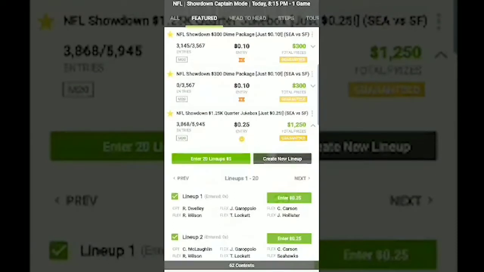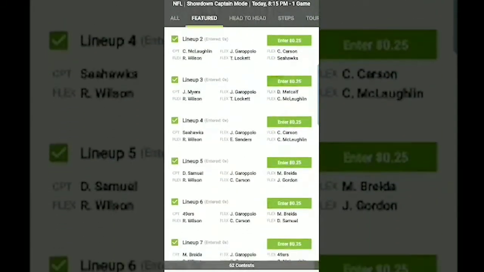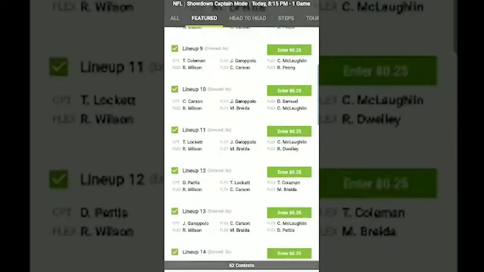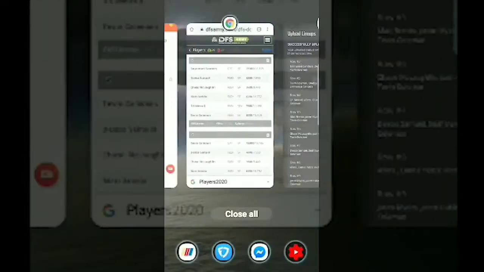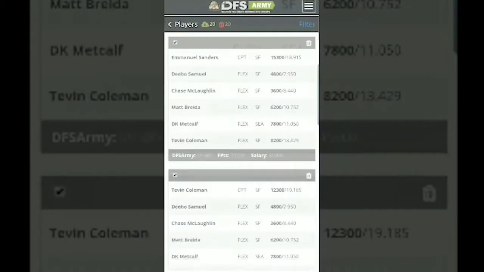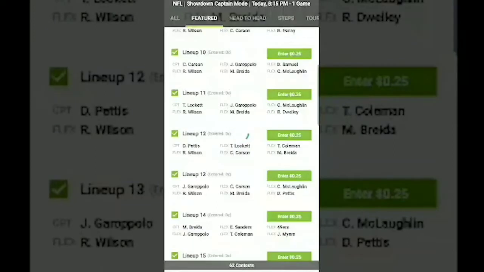And once you're done with that, you'll just hit the button here. And I don't know. Just trying to see if I want to go with these lines or not here. I mean, I can. It's just the fact that I want to make sure that I got them in the right spot. And how I do that is I can come back over here and look at Emmanuel Sanders, Debo Samuel, Chase McLaughlin, he's the kicker tonight, Matt Breida, stuff like that. So then I can go back over here and try to find that.